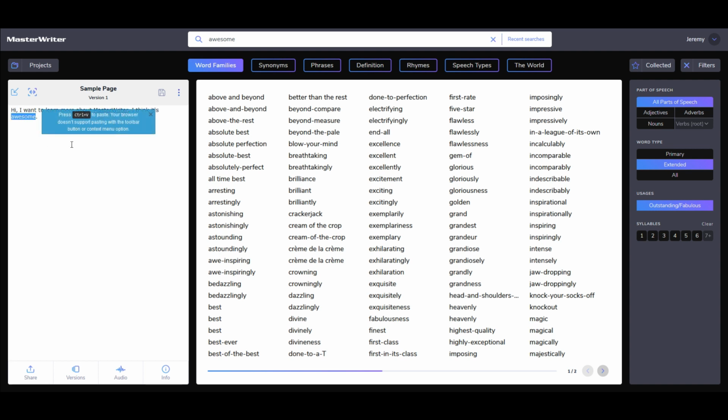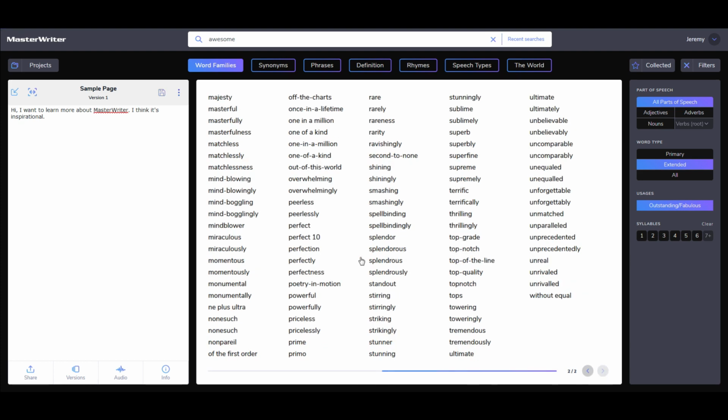And now it wants me to control V. Okay, fine. All right, so I'm learning as I go. So if I copy paste it, now I have inspirational instead of awesome. And now I have something that's a little more interesting. And if that's not good enough, then I've got others to choose from. So I can go to all the different pages. Maybe splendorous is my word. Terrific is, yeah, it's fine.